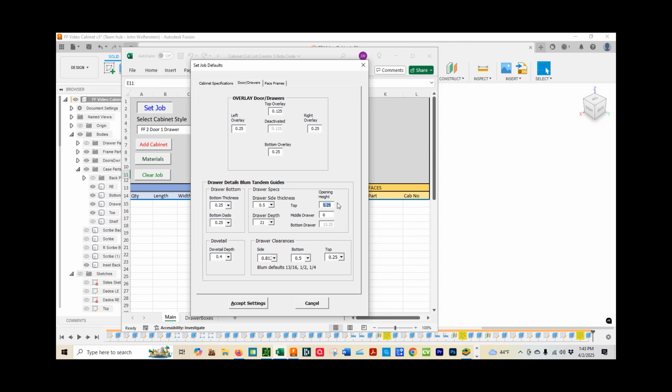You can change these, and you can see if you put in a 5-inch drawer, it automatically updates the bottom drawer height, and then you can change back and forth, and it keeps calculating what your drawer heights will be. This will be used. These 3 numbers are only really used when you have a drawer stack. Otherwise, it's just going to be the opening height of the top drawer.